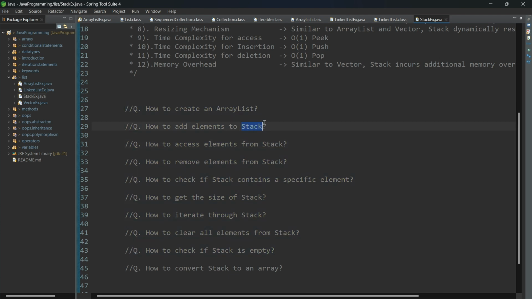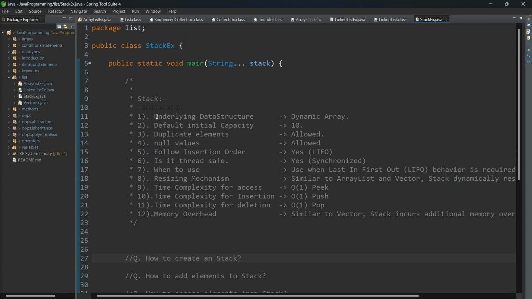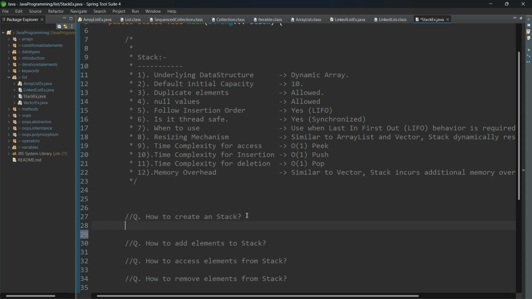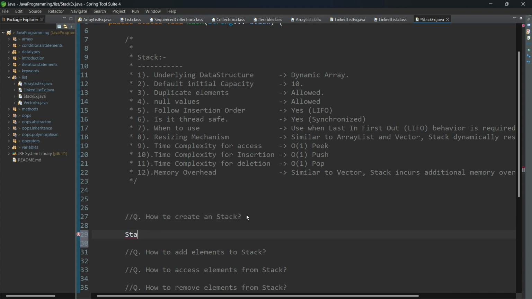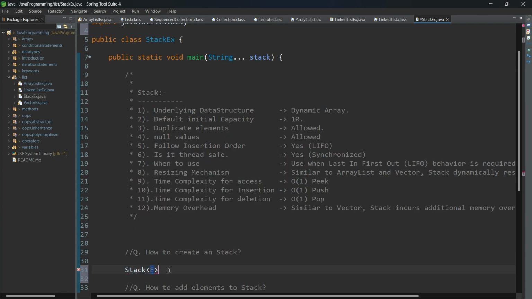This is Stack here. Stack's underlying data structure is a dynamic array. Let me show you the documentation first, then I will explain. How to create an object for Stack? Stack is from java.util. Stack is also a child class of the List interface. Here I am trying to take Character. Previously for ArrayList I took Integer, for LinkedList I took String, and for Stack I am taking Character. New Stack.